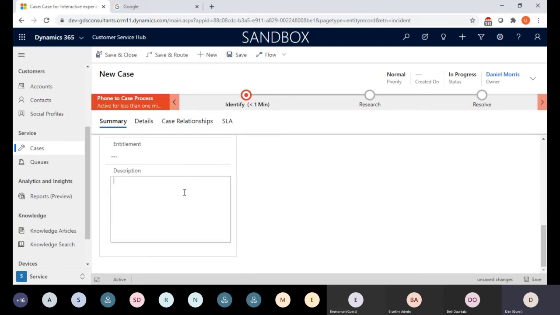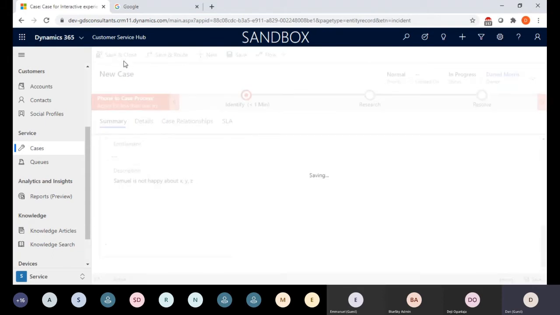Description. This is where you can put in a bit more meat to the case. So, Samuel is not happy about X, Y, Z. And you can put in a bit more information. And once you do that, I save the case.